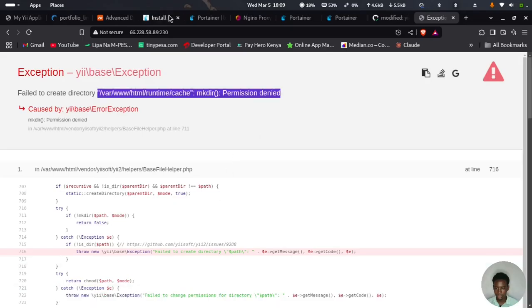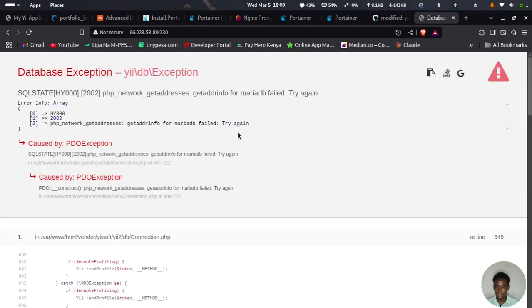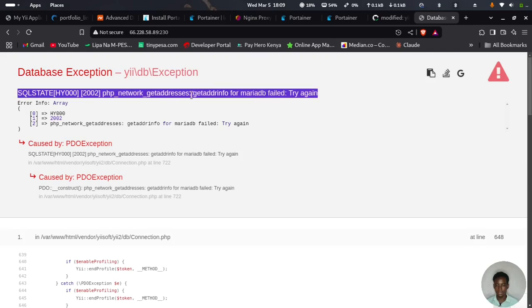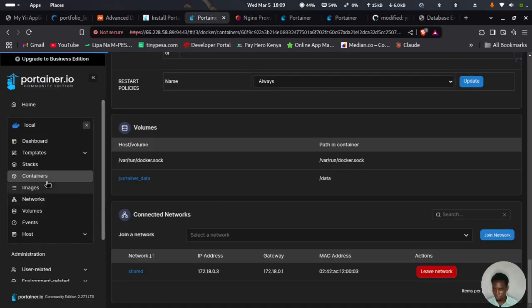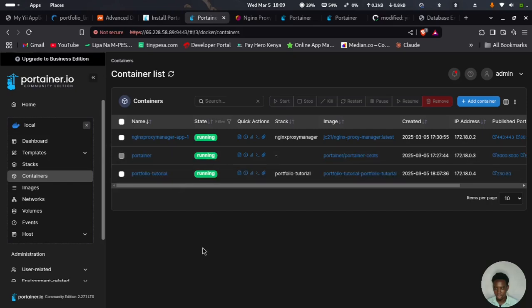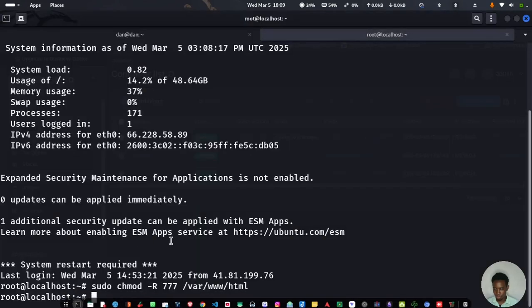So let's try refreshing the page. Going to get another error. So our next error is that we don't have the database MariaDB. So we need to have that container inside here. If we look inside our containers, we don't have MariaDB. So we need to go to the terminal.